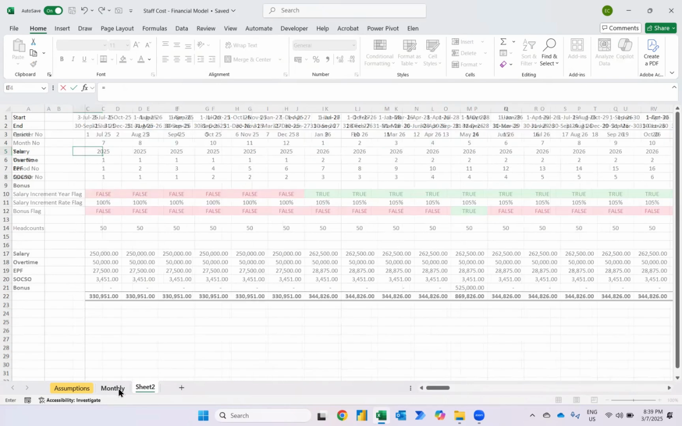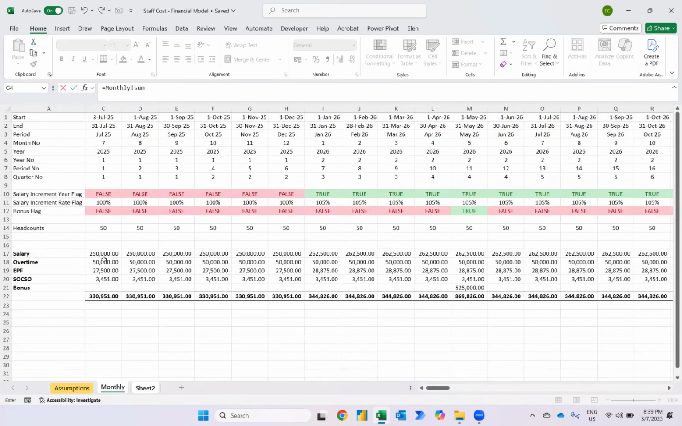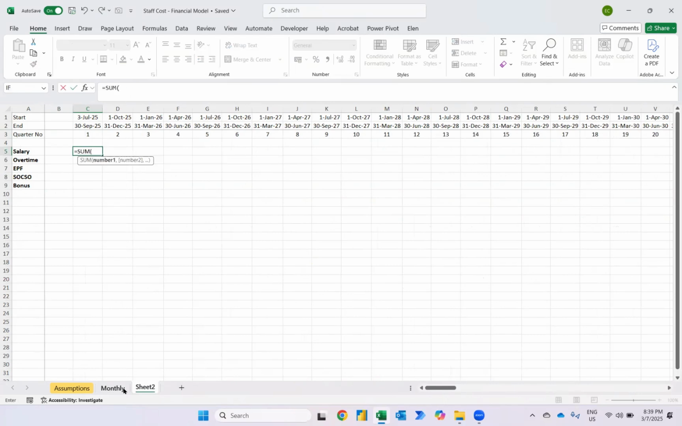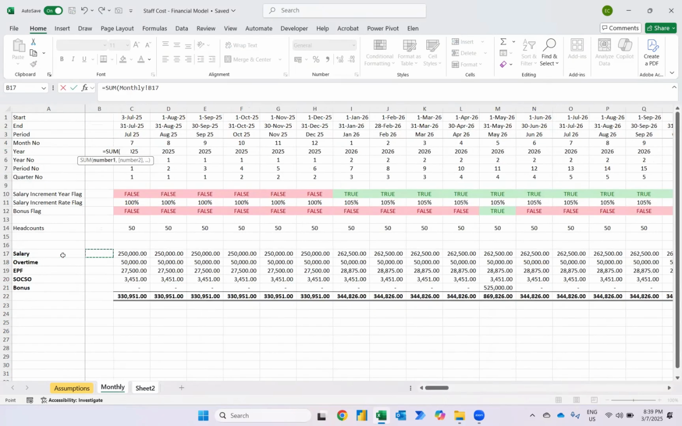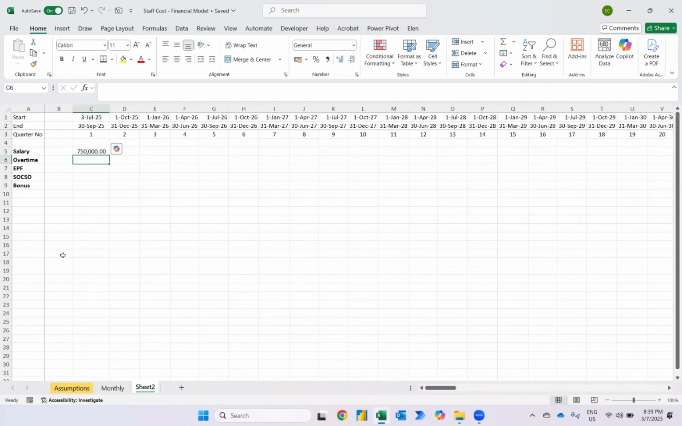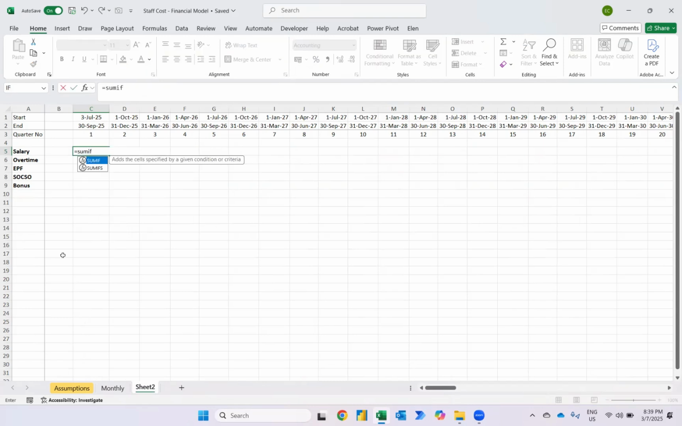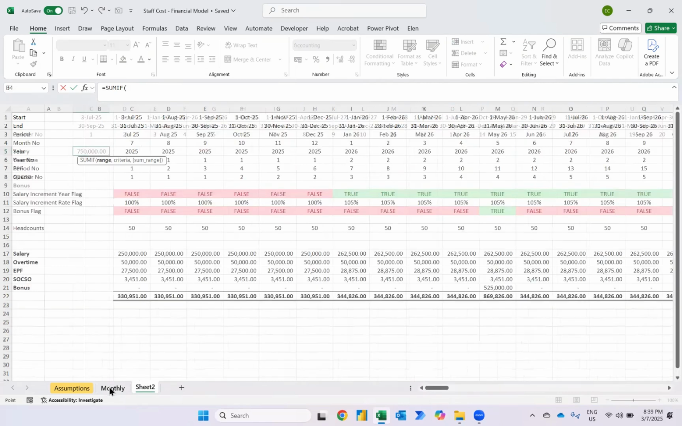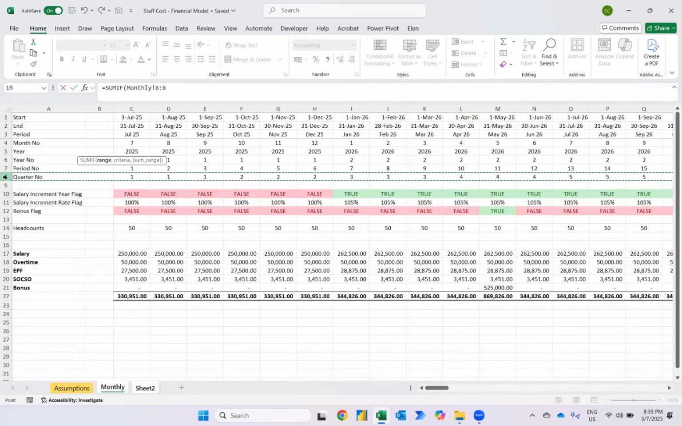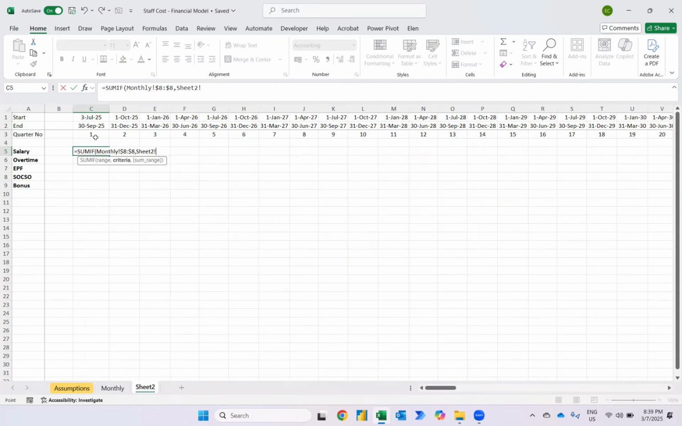Instead of doing it manually, for example equals SUM, going to monthly and selecting this, which is not a proper way because we need to calculate quarterly, we can use SUMIF. Equal SUMIF. So we have range, criteria, sum range. The range over here is, I'm going to select the monthly tab, so our range will be the quarter number. I need to lock this by pressing the F4 button, comma, and then I go to Sheet 2 and select this quarter number over here.